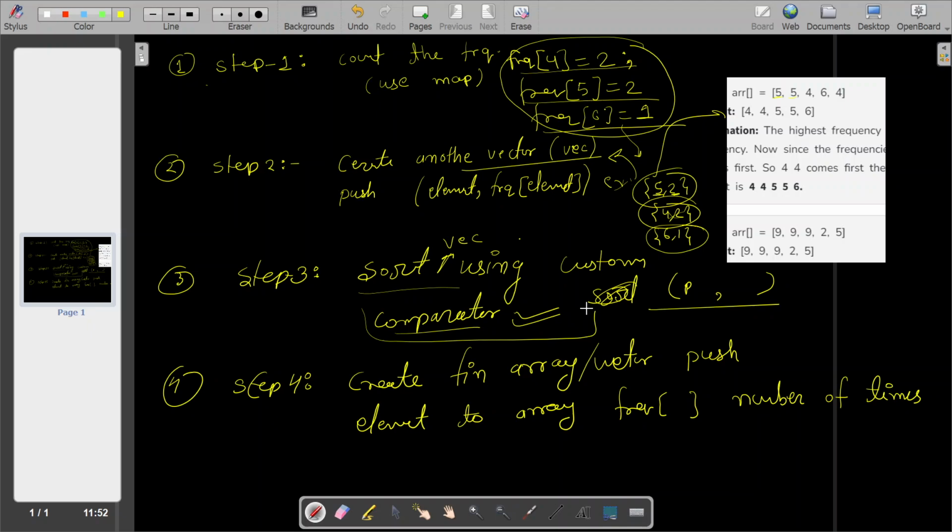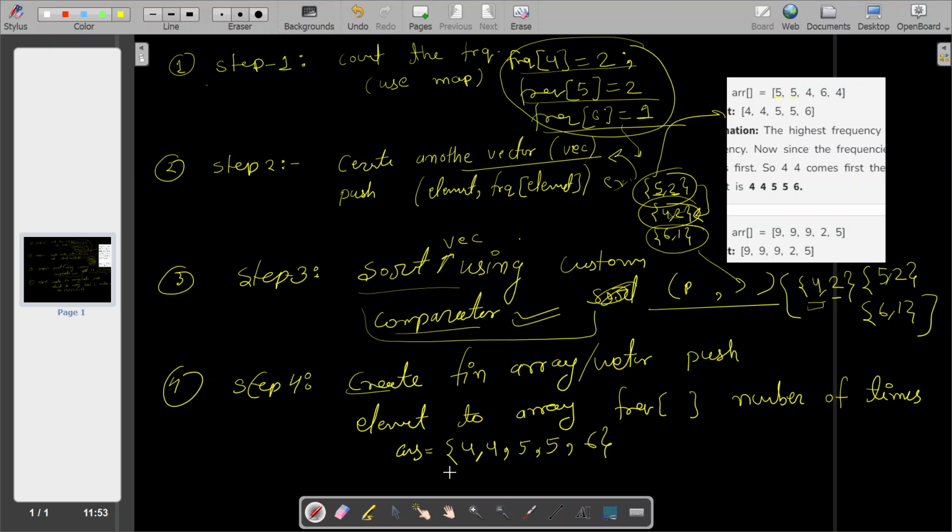Suppose we have sorted. After sorting, higher frequency comes first; 5 and 4 have the same frequency, but 4 is smaller. So it will become 4 2, 5 2 and 6 1. Frequency means how many times an element is appearing: 4 is appearing twice, 5 is appearing twice, 6 is appearing once. So we will create a final answer: we will add 4 two times, 5 two times, and 6 once. So this is your final answer.